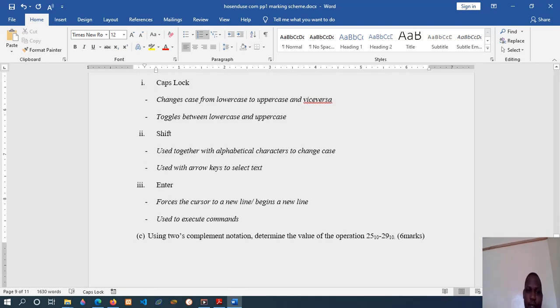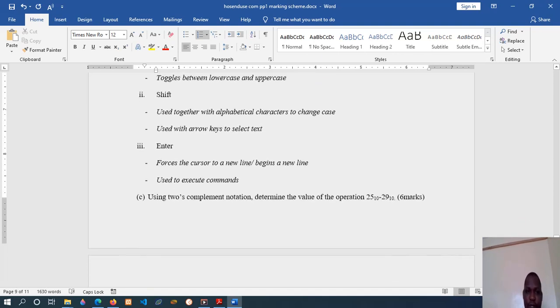Number 3, enter key. Now, one of the functions of the enter key is that it forces the cursor to begin on a new line. It can also be used to execute commands. So those are the functions of those keys.